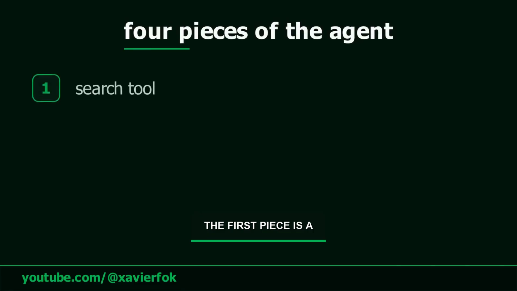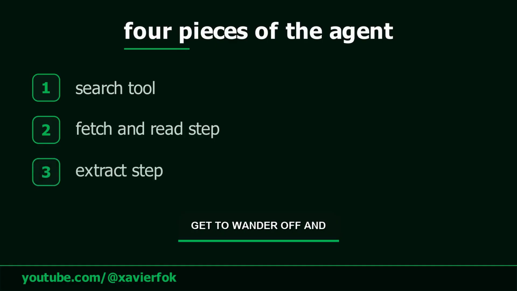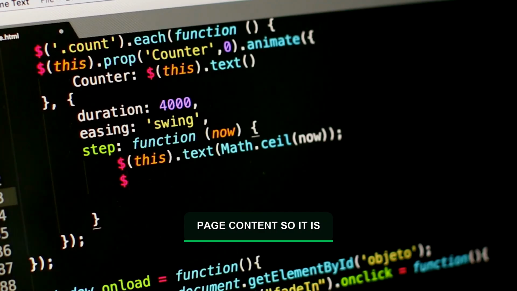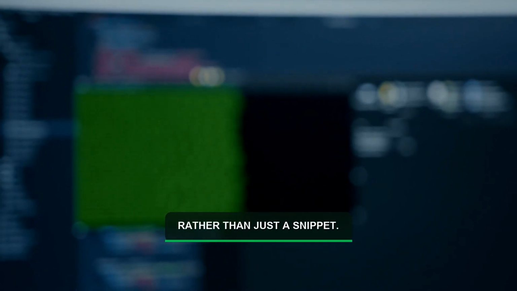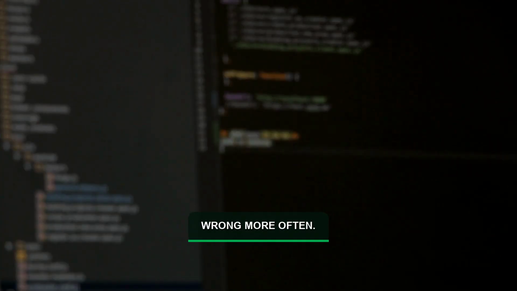The first piece is a search tool. The agent does not magically know things, it has a tool that runs a search and returns results. I keep this scoped, the agent searches, it does not get to wander off and do anything else with that tool. The second piece is a fetch and read step. For the sources worth reading, the agent pulls the actual page content so it is working from the real text rather than just a snippet. This matters because a brief built of search snippets alone is shallow and gets things wrong more often.